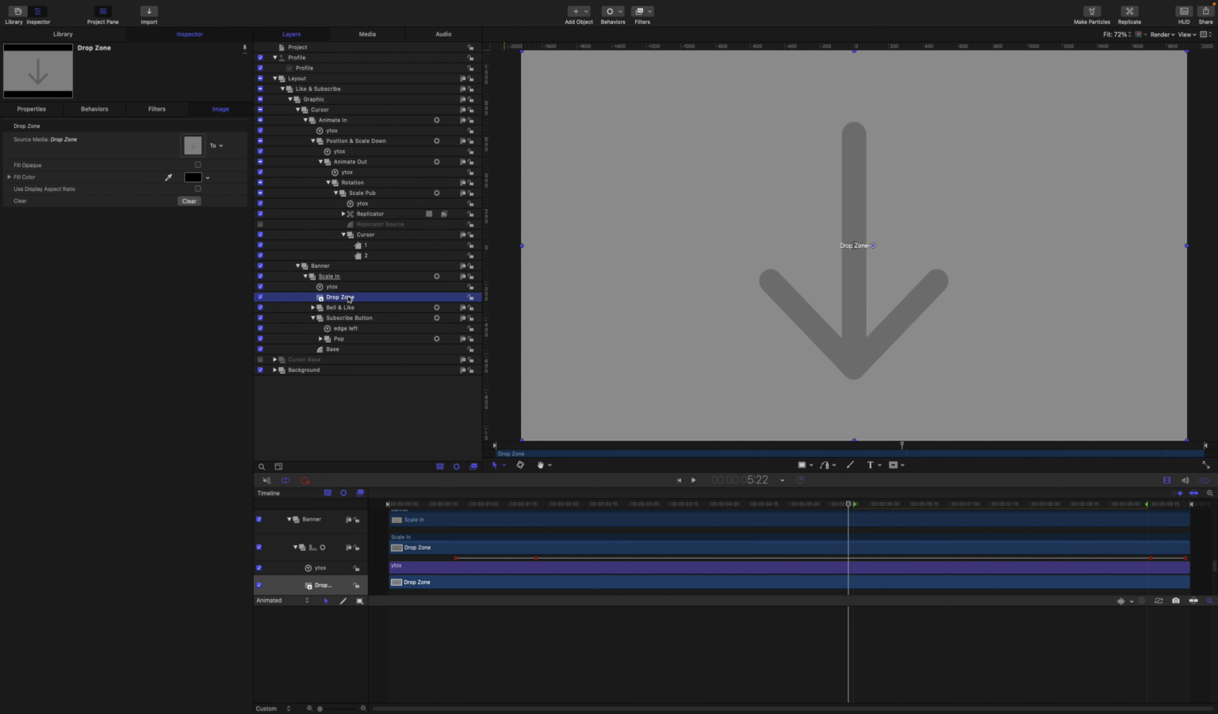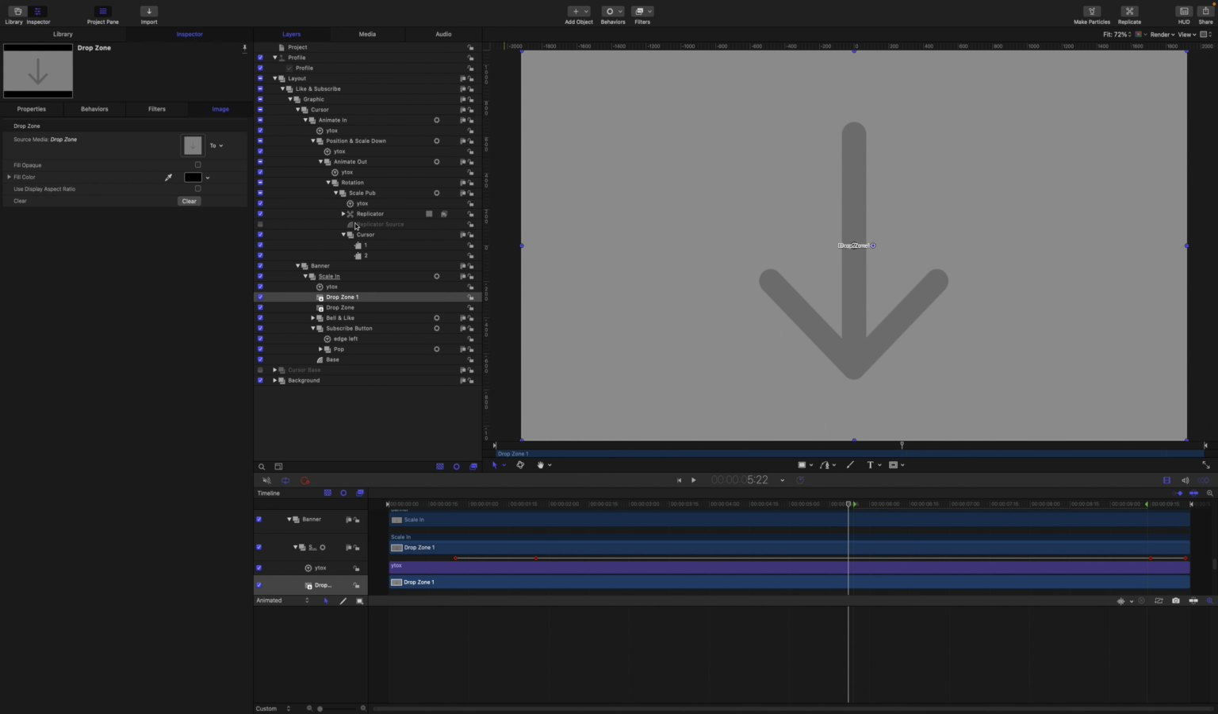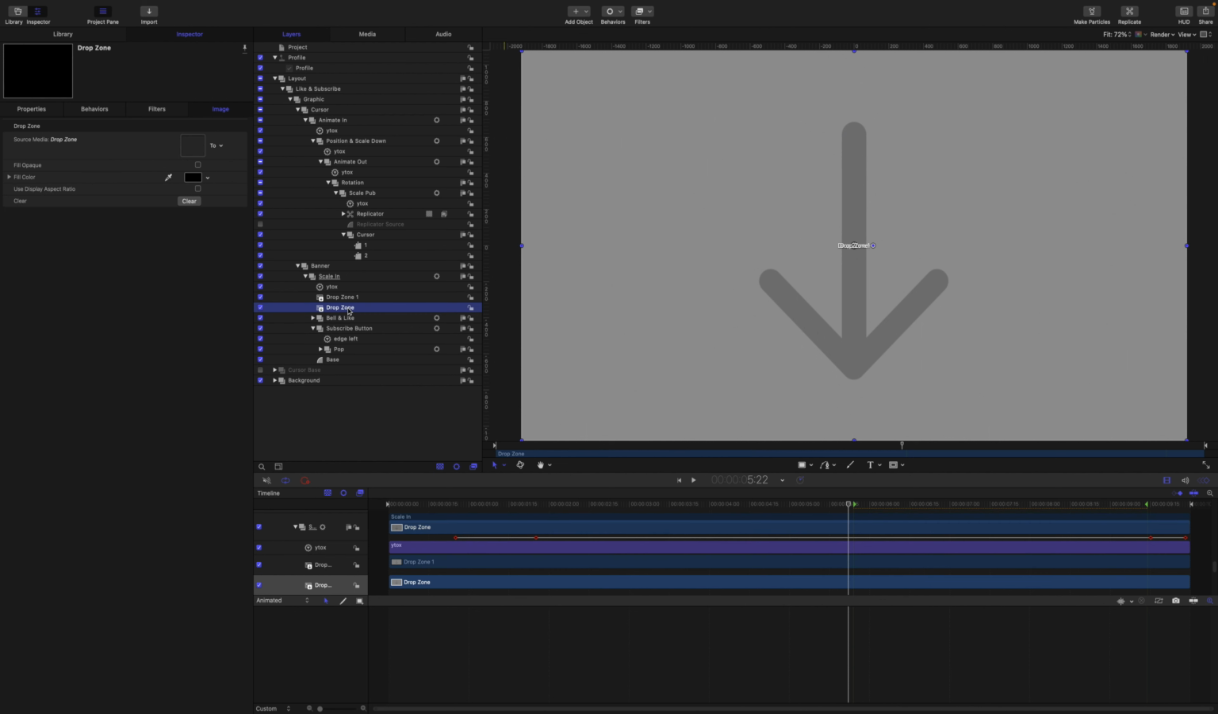Select the drop zone. There's a couple of important parameters that are missing by default. We need to add something to the drop zone to make them appear. Okay, so this is what I do for that. Add another drop zone. Now look in the media panel. For every drop zone that we add, Motion's going to add an asset for that. So now we have one asset to spare. So we can use this for the source for our first drop zone to make the missing parameters come in.